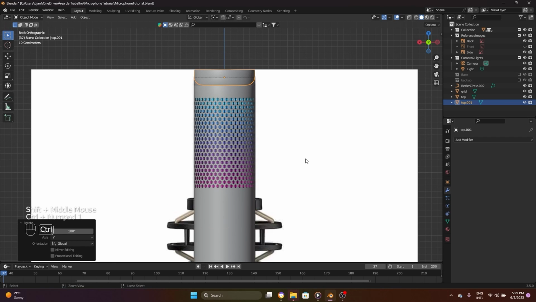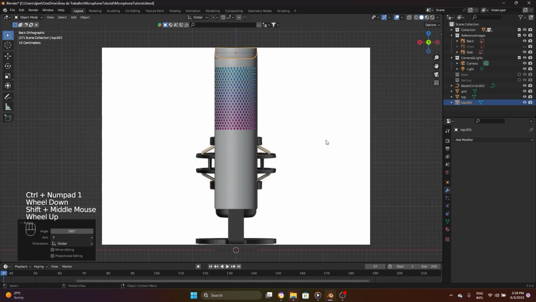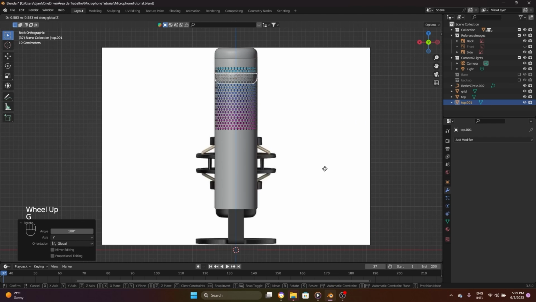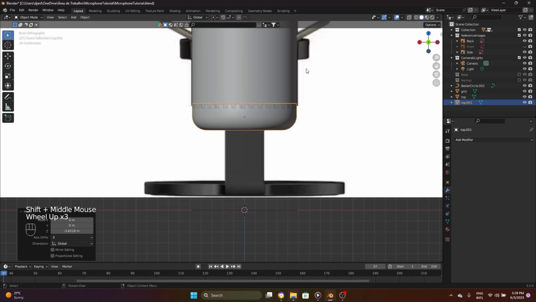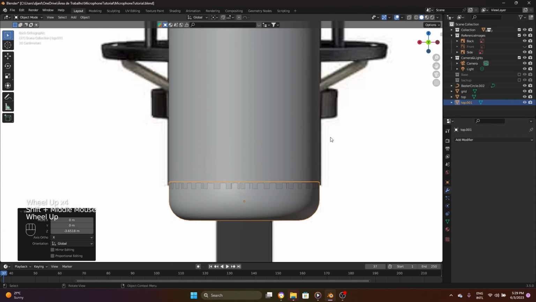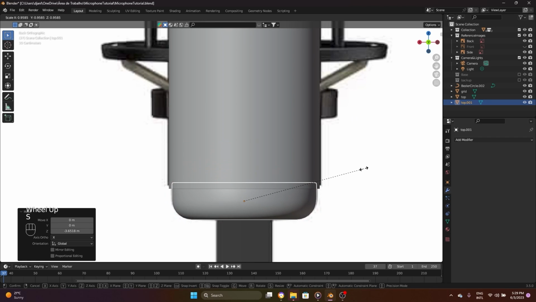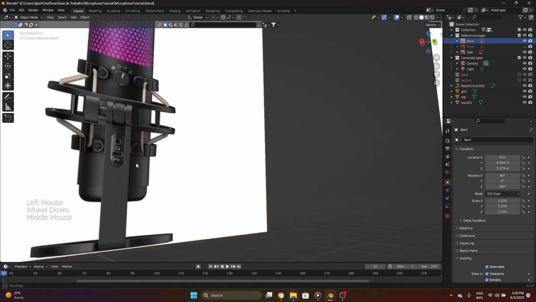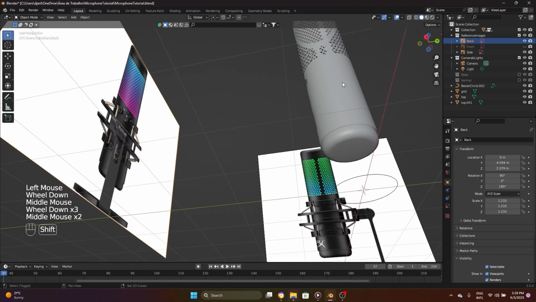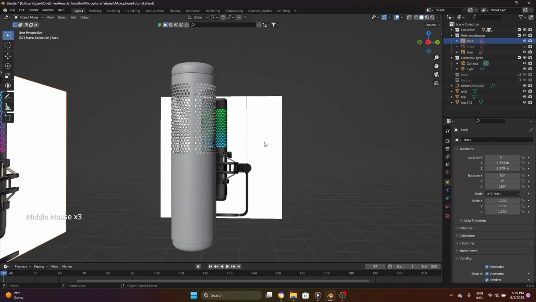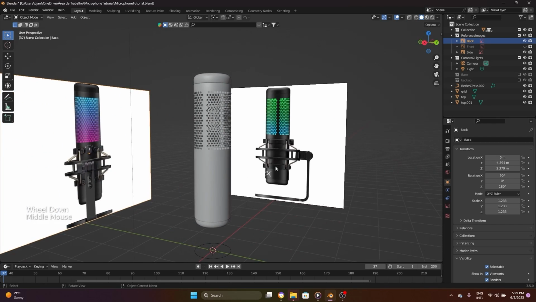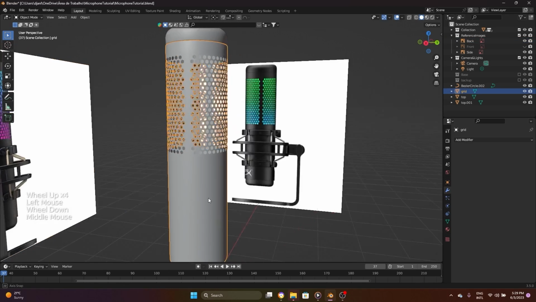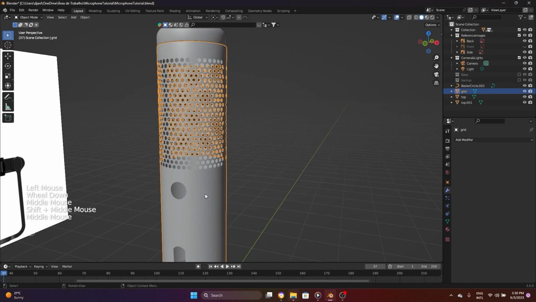Okay, now that we have it flipped, let's drag it down, G Z, to around here. And let's make it smaller. Press S to scale. Okay, it's getting perfect. I think we finished this part here. Let's just add a modifier, okay? Solidify modifier.